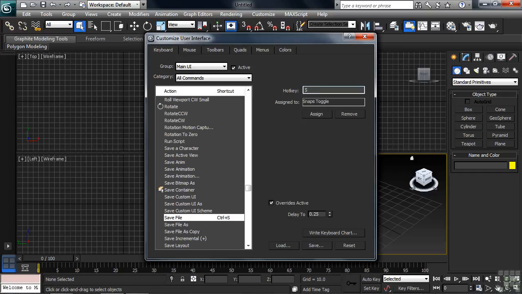Now right below that, in the Assign To area, you'll see that S has already been assigned to the Snaps toggle. So we'll clear that, and why don't we instead try Y? This time around, you'll see under Assign To the name Not Assigned. If you wanted to follow through changing Save File to the hotkey Y, you'd now click Assign. Now I'm not going to do that for our purposes here.